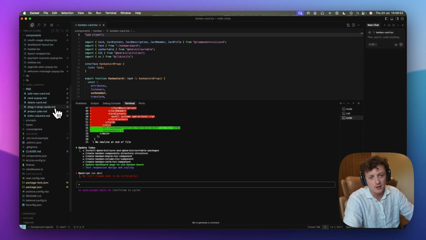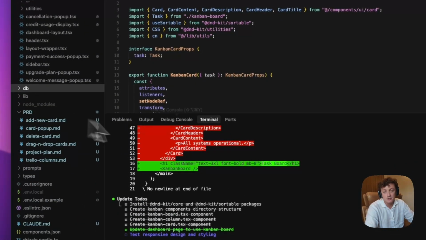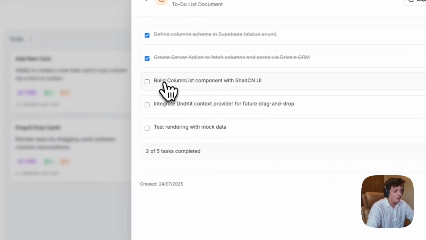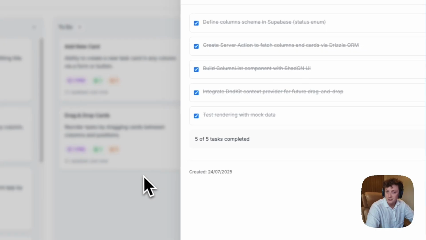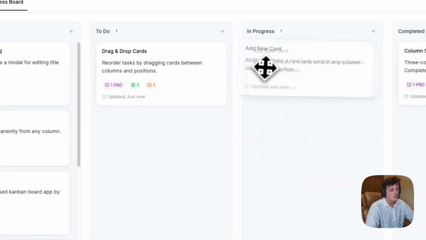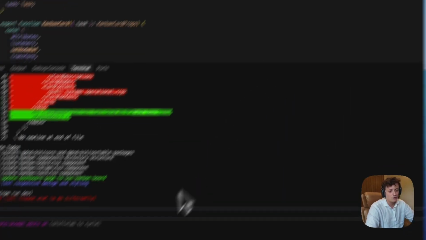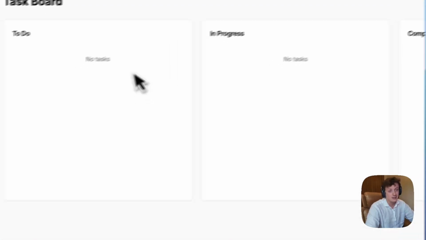The database, by the way, has already been built into the, you can see here, we've already got some of the database built using a CodeSpring boilerplate anyway. Column list is done, integrate D&D kit's done, test rendering with mock data is done. So I think we can put this into the completed column, and now let's do the add new card, because what we want to do is in our boards at the moment there's no way of adding a new card. We've just got these things, and there's a couple of bugs, like when we click on something it disappears.